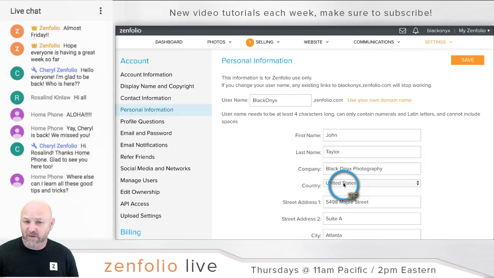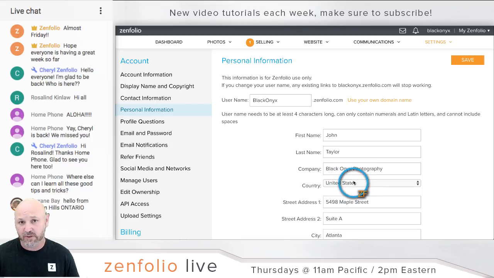So again, if you have the correct country selected in settings, account, personal information, then probably what's going on is your ISP, or your internet service provider, is changing your IP address or bouncing your IP address, so that it looks like you're visiting from a different country. And if that's set correctly here, then probably what I would do is contact them and see if there's something they can do to fix that for you.